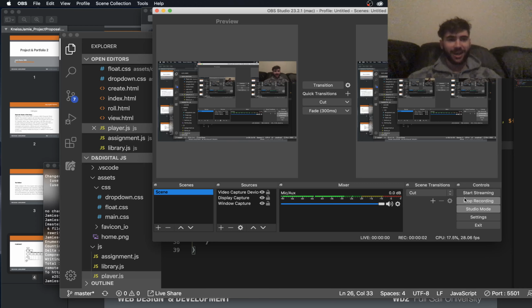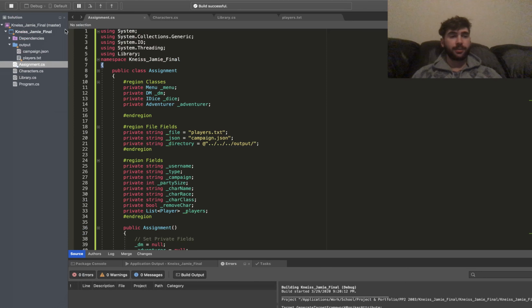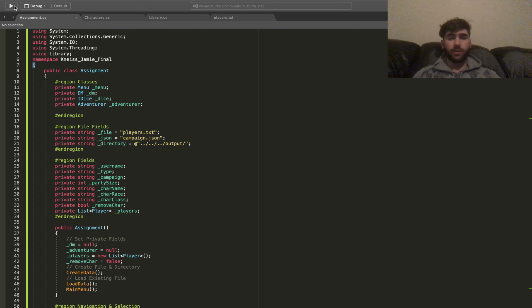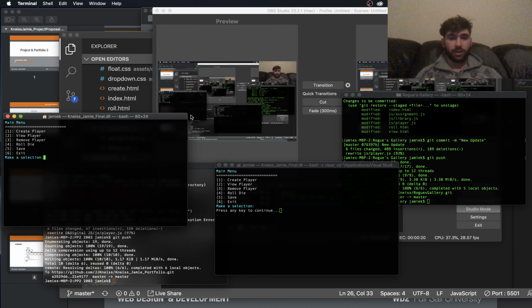Alright, finally. Took me a while to get this to work. So, as you know, we were doing a C-sharp project that we had to then translate into JavaScript for this month's portfolio. My project was a character sheet creator.